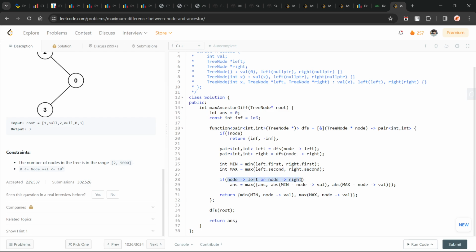Now if either one of them is not null pointer, that means this is not a leaf node, because if it is a leaf node, there will be no children and it cannot have an answer. So if it has either one of the children, that means node dot left is not null pointer or node dot right is not null pointer, I'm going to update my answer. I'm taking the maximum of my current answer, then the absolute value of minimum minus node dot value, and the absolute value of maximum minus node dot value. So it should be either one of these cases: from the current node value, it should either have the maximum distance from the minimum value or the maximum distance from the maximum value inside its subtree.